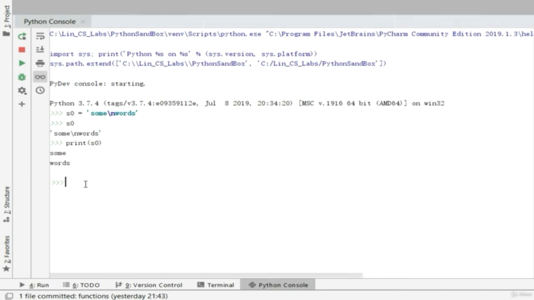Now, what if you do want to print this special character? You can use a special character r, and then print s0. Now you see this \n is part of the output.